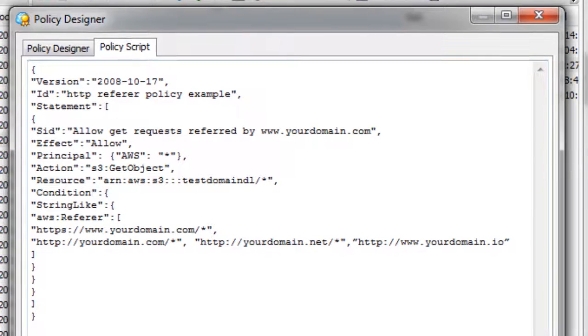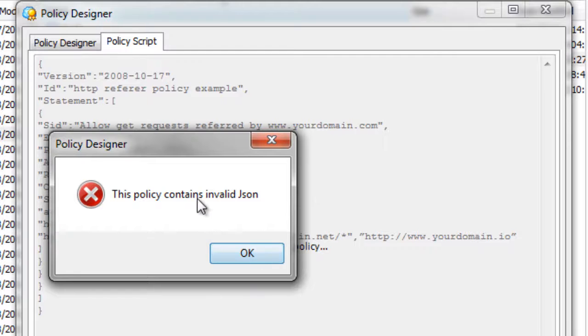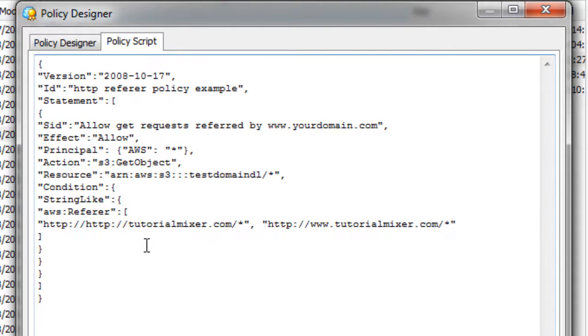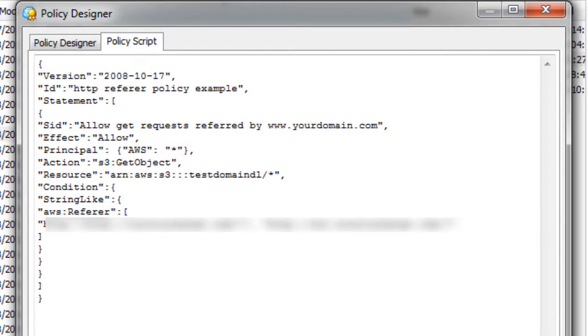We're going to click apply. And of course it says policy contains invalid domain. So I added real live domains and it works. So now I got to click OK, and that's it.